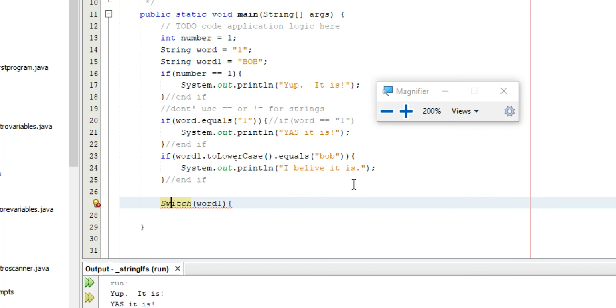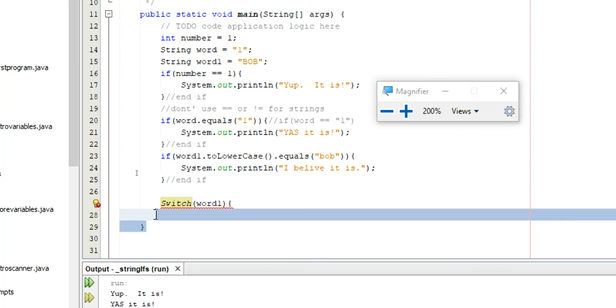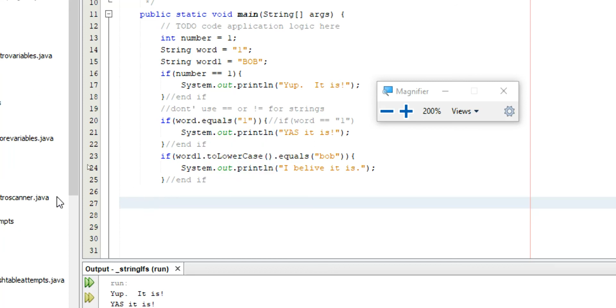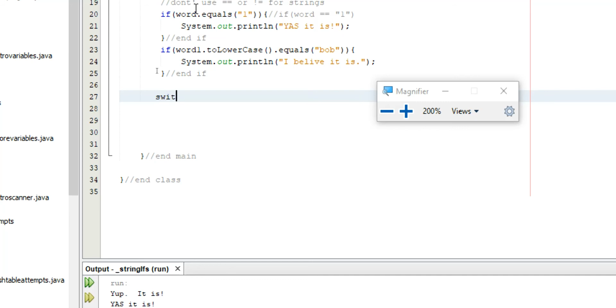And it helps if I do this right. Hang on a second here. Back that up some. There we go. Switch. There we go. Word1.